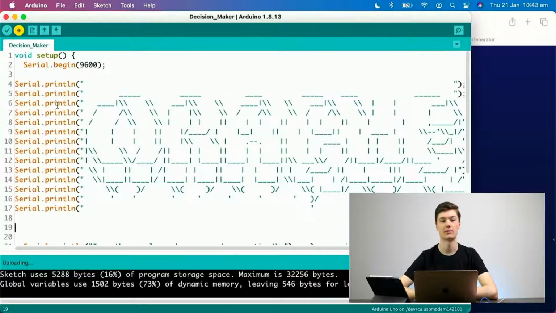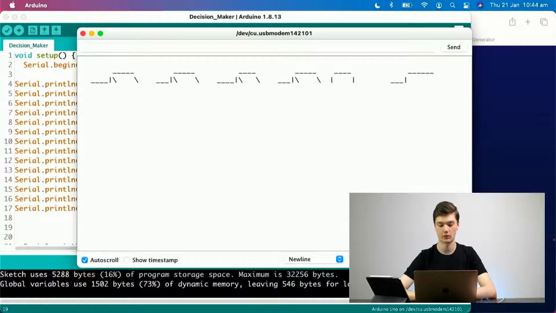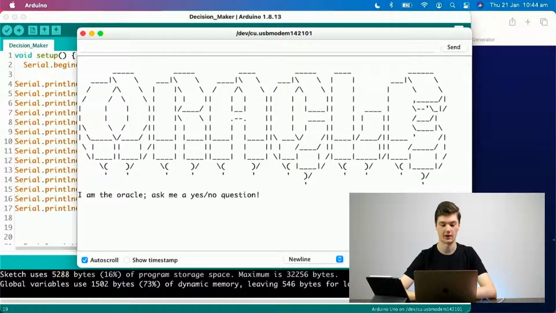Click the right-facing upward button and the code will upload, and we can have a look at what it's done. This time I will clear the output. There we go, that looks wonderful. And you can see that our cool new text has arrived.